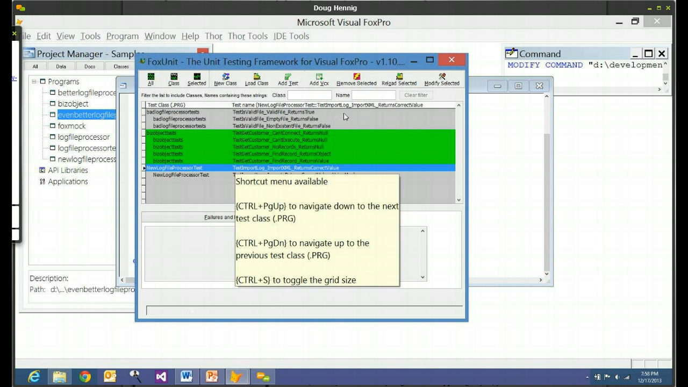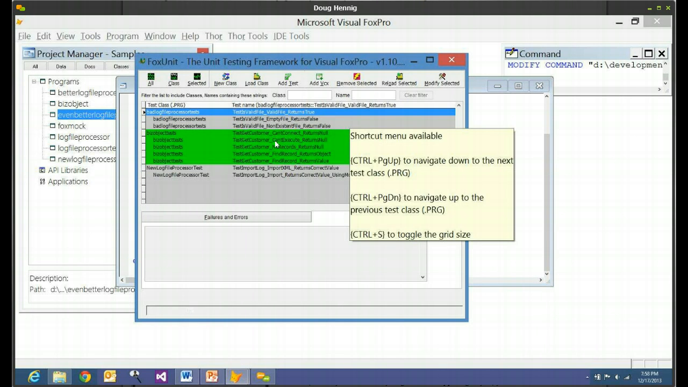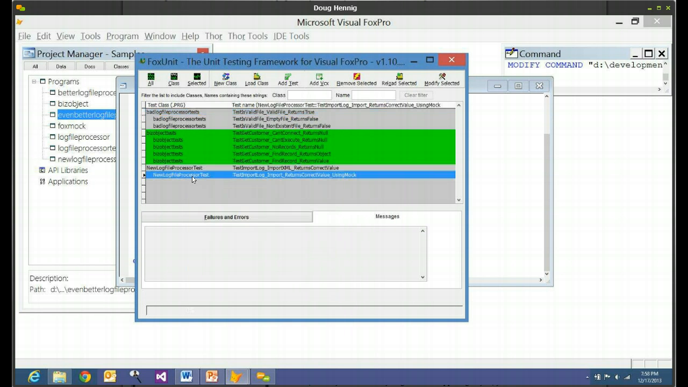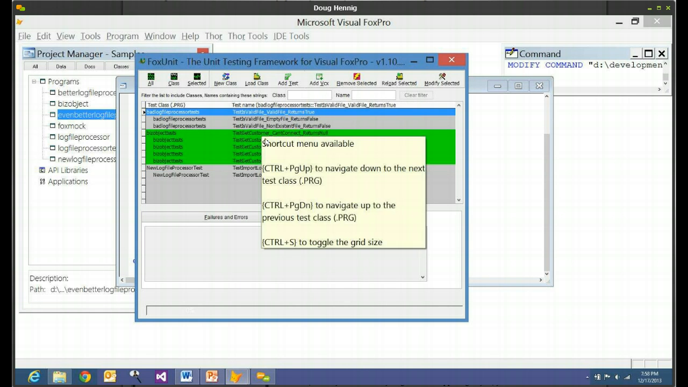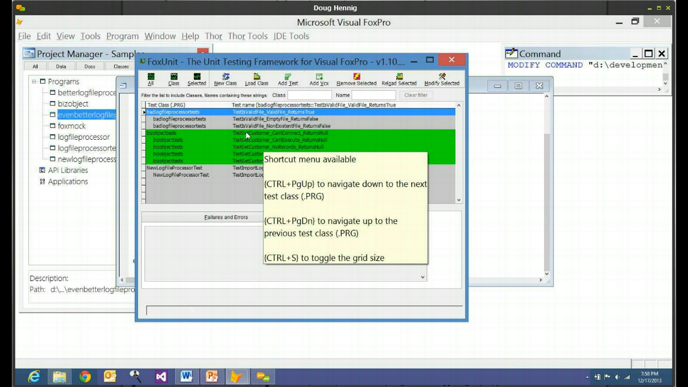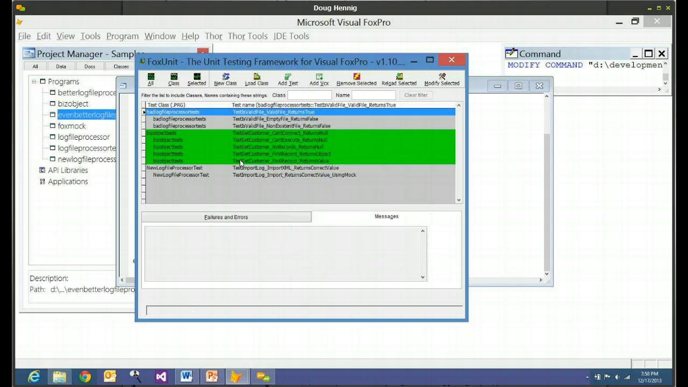It also shows you the results of the most recent run. So you can see that I didn't run this test here, or these tests here, or these tests here. They're shown with a gray background, so they haven't been run. These tests here I did run, and because they show a green background, that means that they all succeeded. If any red background is shown, that means a test failed.